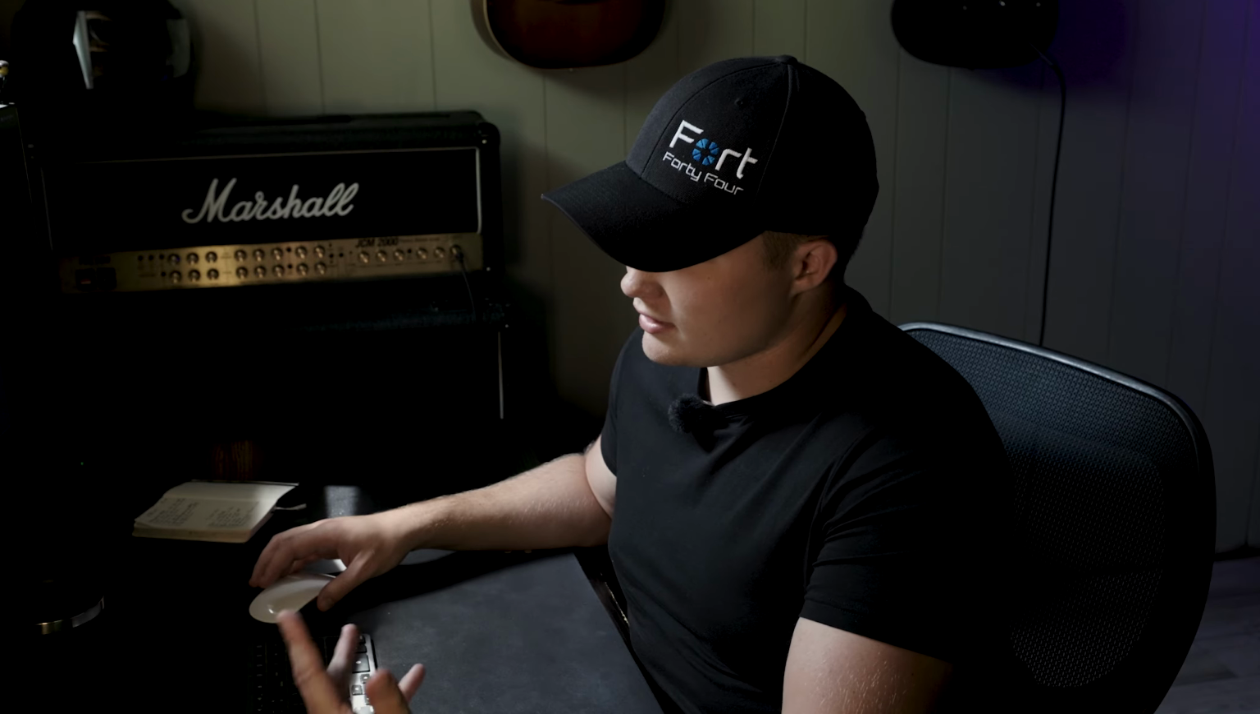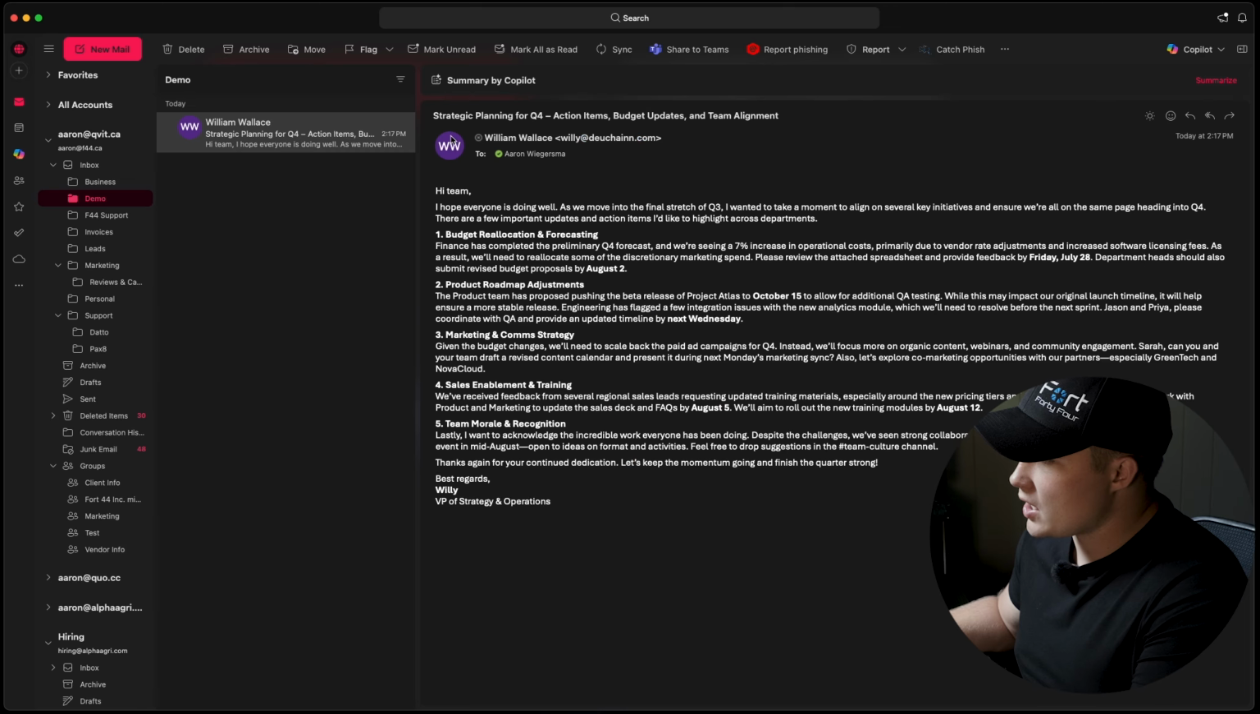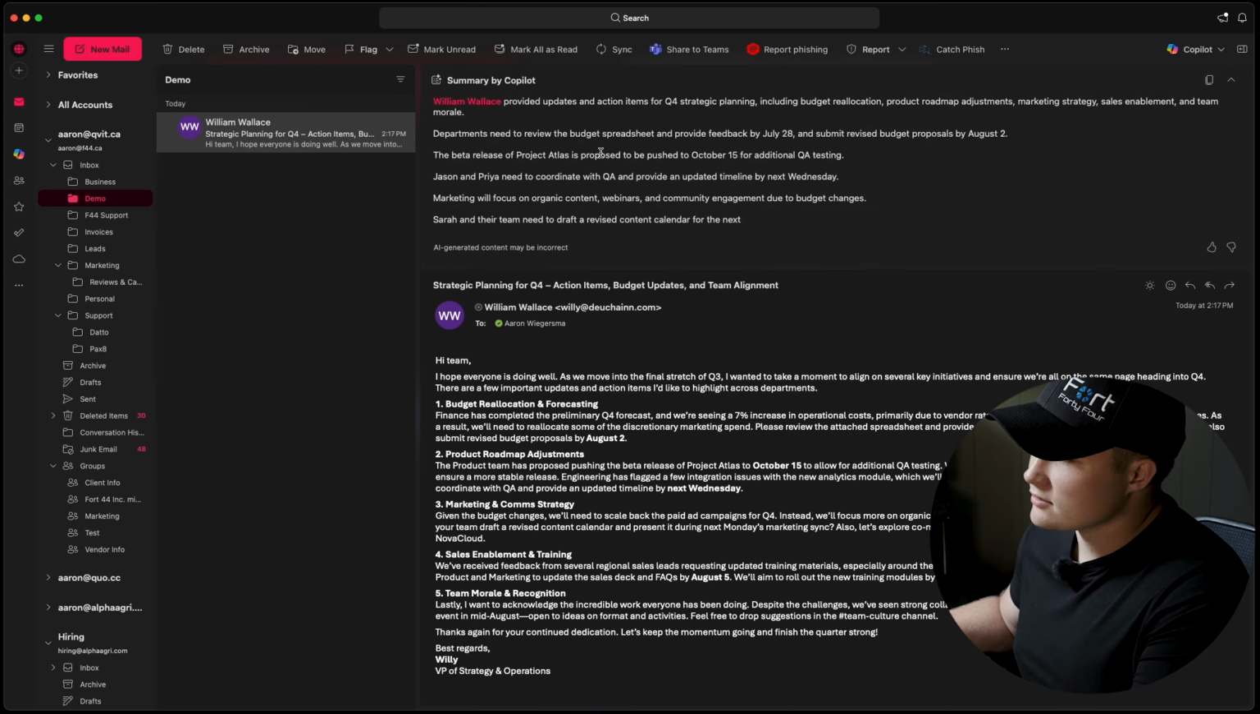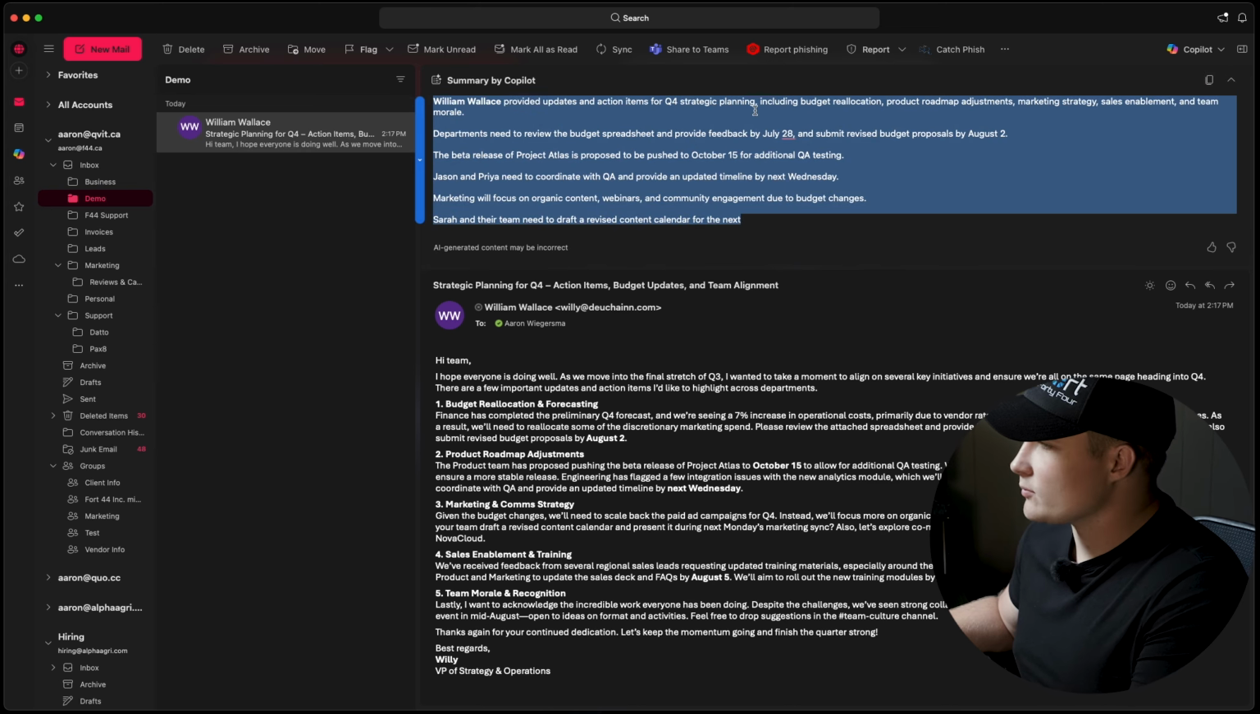There's a few different ways you can use it within Outlook. Once you have the license added, you'll see Copilot start showing up in different spots in Outlook. So the first thing that we can do with Copilot is just summarize messages. So I have a fairly long email here from William Wallace, or Willie, and we're going to summarize. I've already done this, so it has already made the summary, so it's nice and quick.